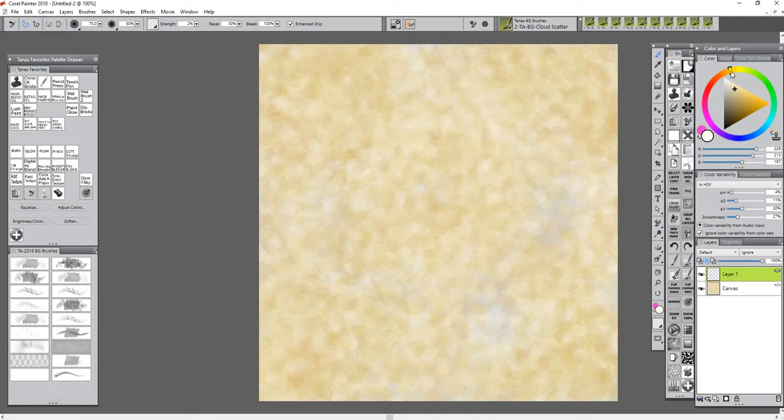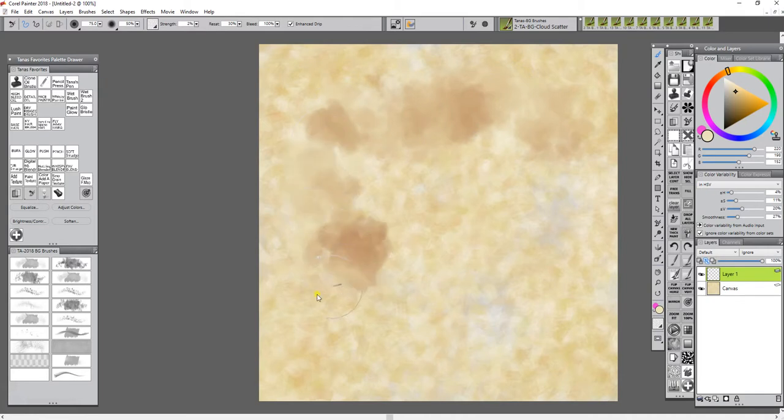I might change the hue over to a little more towards the oranges, and I might go down a little darker and use this next brush called my cloud scatter. And on this layer, you'll see the variability of the colors in this brush are laid down, and the size of the cloud is very small if you press lightly and bigger if you press heavy.